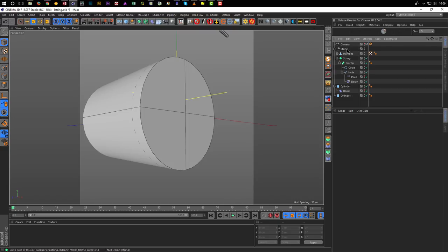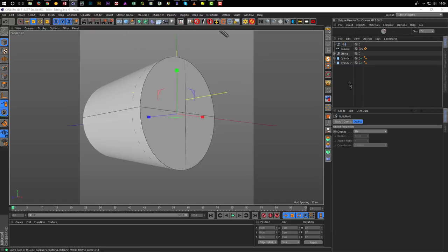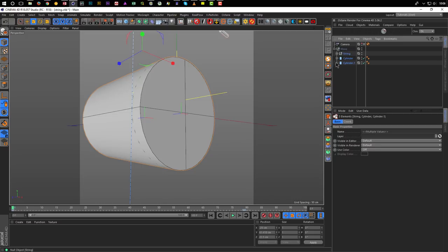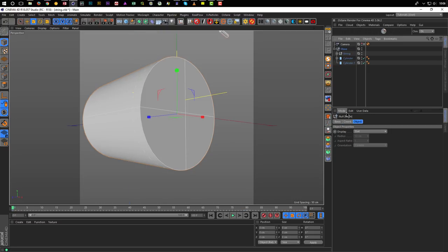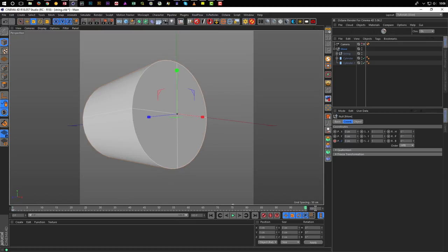Let's bring this whole thing in, so that these two cylinders and the string, everything together, are in a null object. So I take a null object, boing, and this moves, and I bring everything in this null object. Good. So far so good. Now I go to the coordinates and say here on the zero keyframe, make here a check, record it, go to 100, and move it 10 centimeter, so minus 10 in Z.